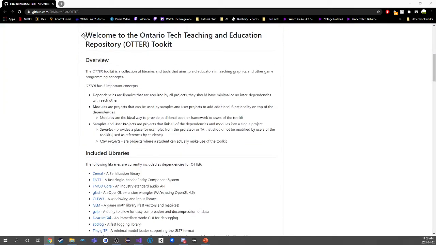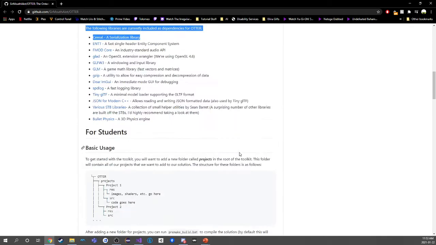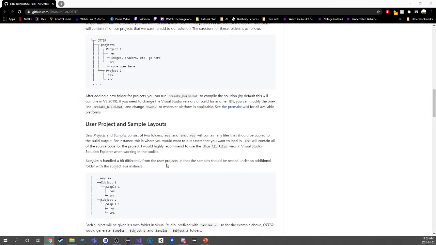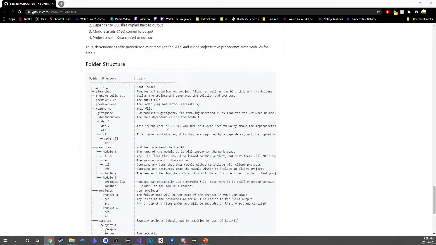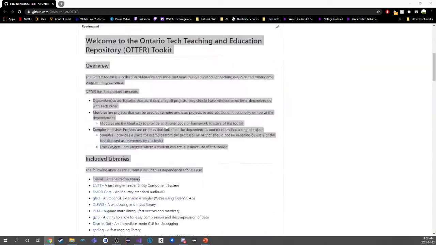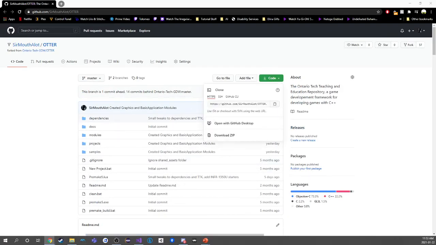Now you'll notice I have the exact same README in here, so you can see all the stuff. Using OTTER, pretty easy. I would hope.